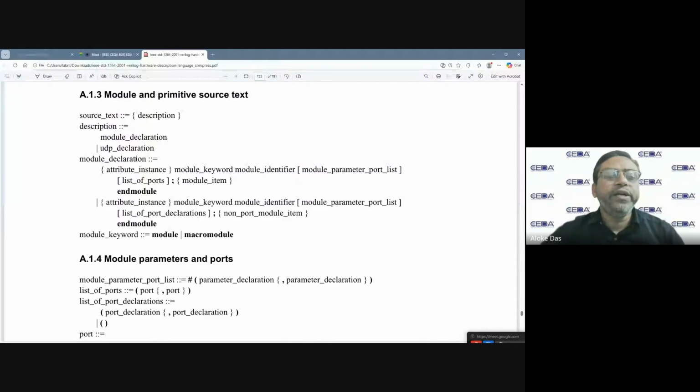Then what is a module declaration? Again, it is unfolded here. Module declaration is the same: double colon equals to attribute instance, something. Don't worry about this. You don't have to understand each and everything. Something within curly braces means it could be one or more occurrences of this item. Then see the module keyword. One module keyword will come here. After that the module identifier, the name of the module, will come.